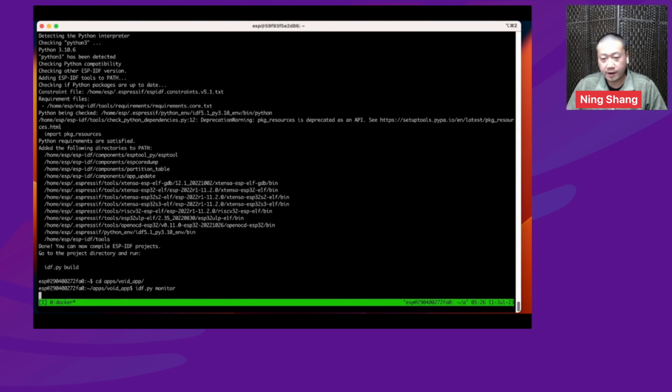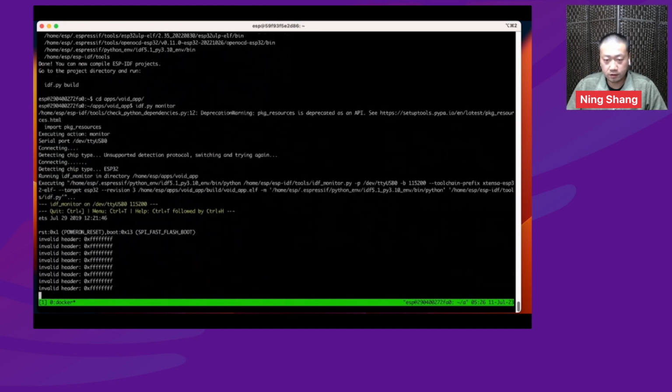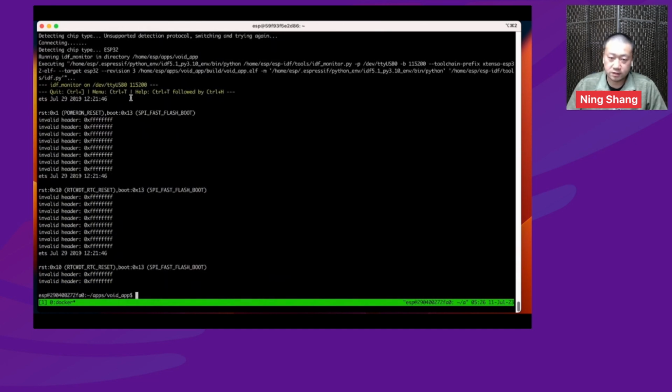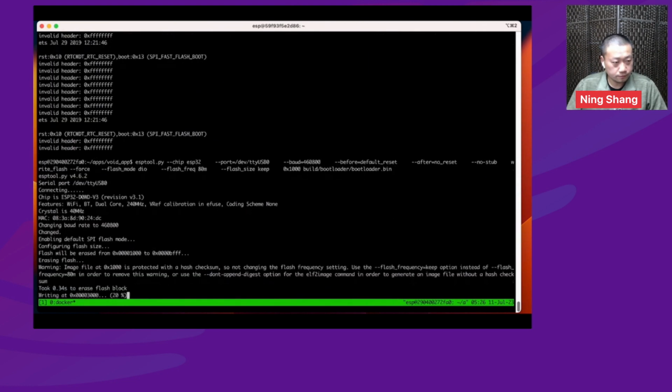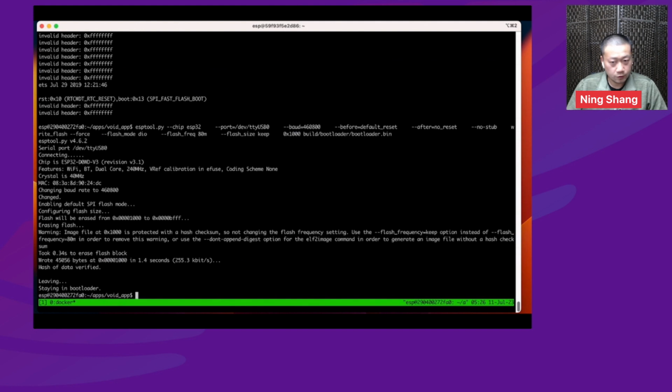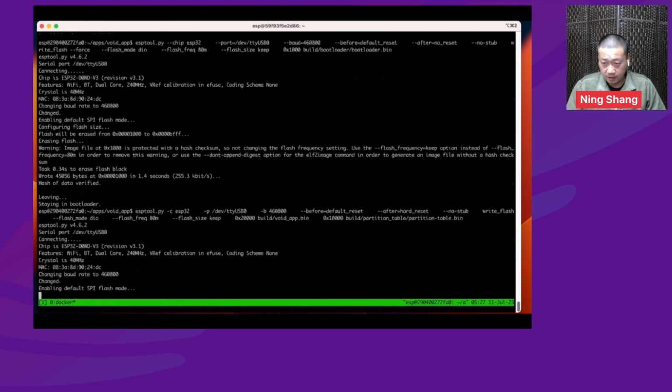Before we flash the app, let's see what's happening on the board. The flash is totally erased. There's nothing on flash. Of course, we get an invalid header. That's normal. Now we are going to flash the signed bootloader image from the Docker container. Okay, the bootloader image is flashed onto the device. We're going to flash the partition table and the app image.